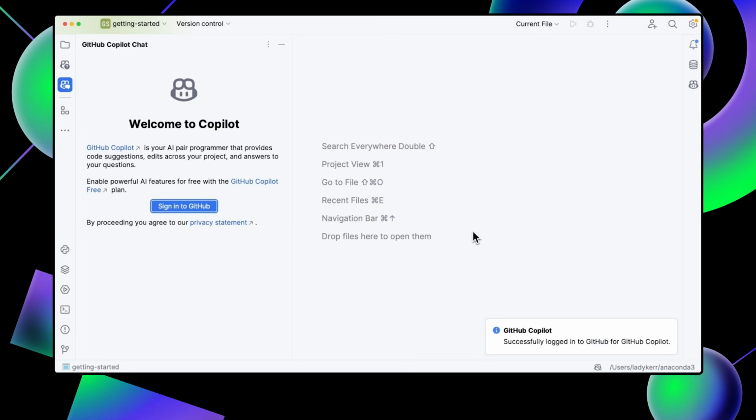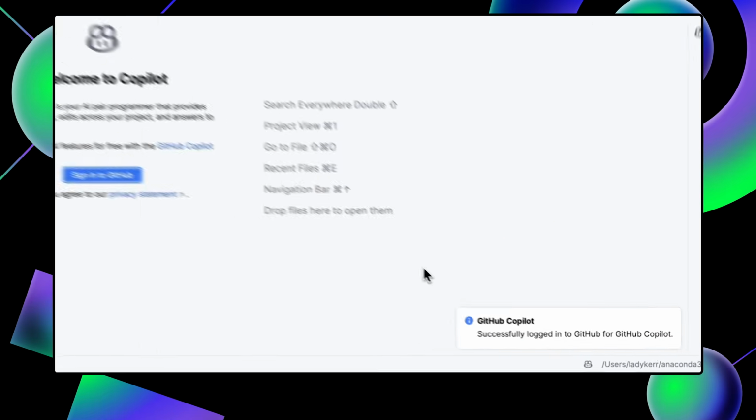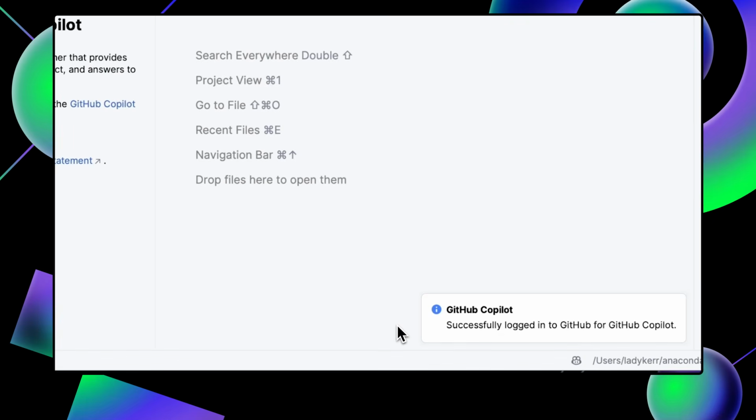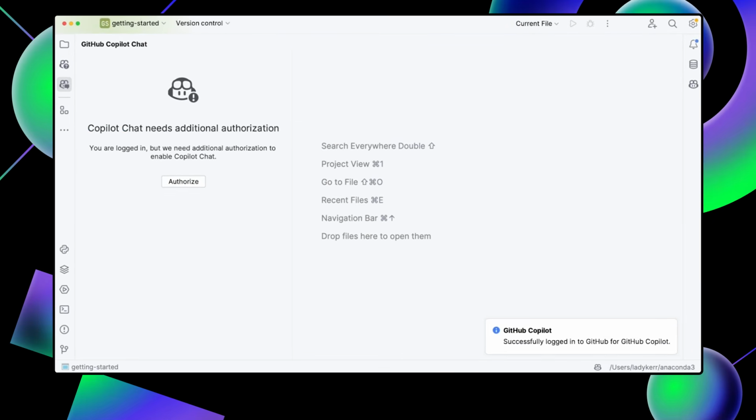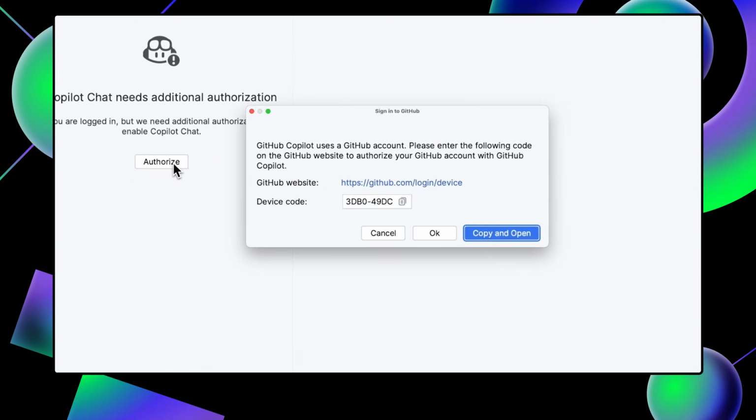Return to your editor, and you will see a message that GitHub Copilot has been successfully installed. Now, we can authorize GitHub Copilot Chat. Click on the chat icon and click the Authorize button.